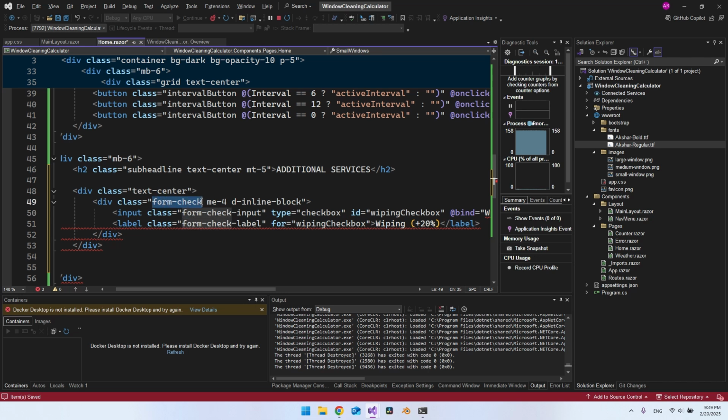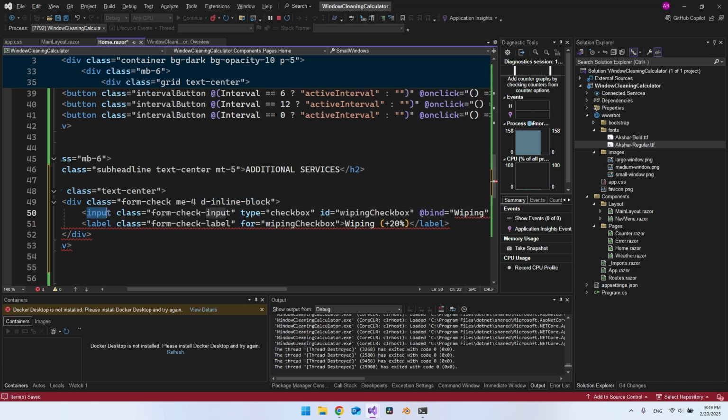As you can see here, when we use the form-check, we also have to specify a form-check-input and a form-check-label, so it will style as Bootstrap wanted. You can also make some margin here, and then we will say that it should be an inline block. So it should display as inline-block, like if you wanted to put it manually with CSS. But this is also just a Bootstrap class. So we put in an input and a label.